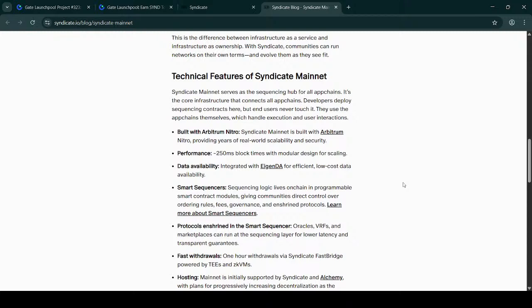So, built with Arbitrum Nitro, Syndicate Mainnet provides real-world scalability and security, guys. The performance: 250 ms block time with a modular design for scaling, guys.